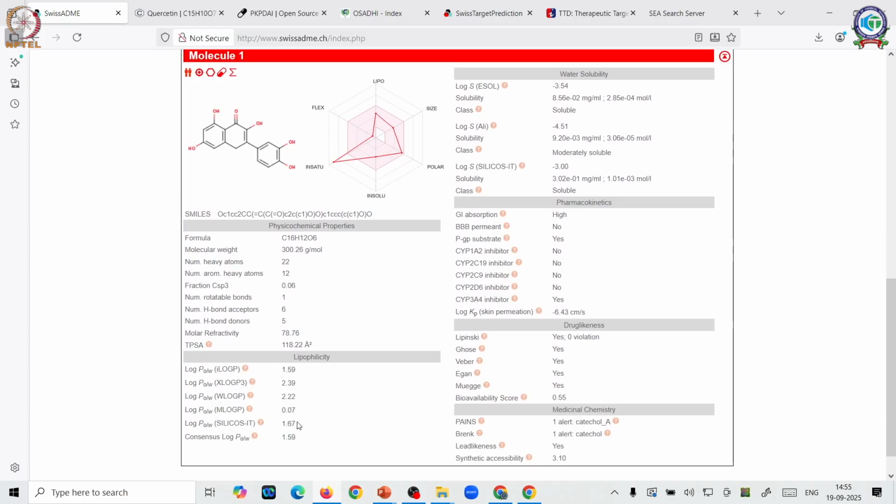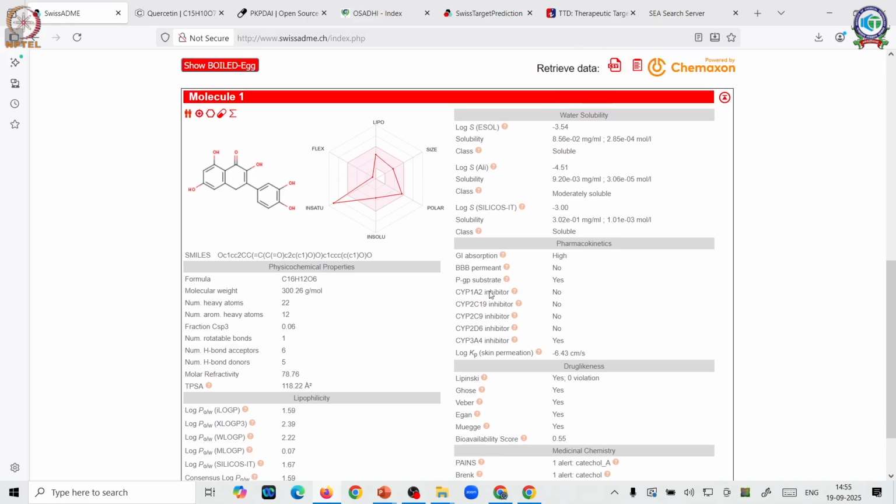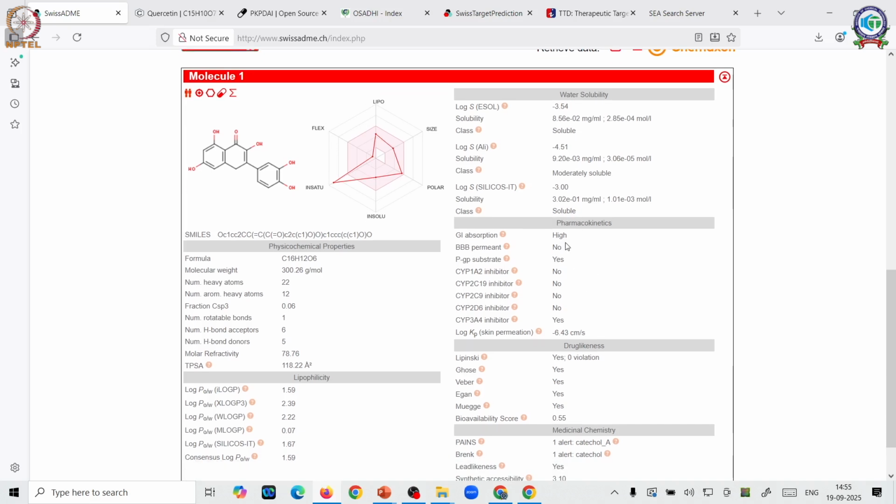So comparatively these readings are low, that means this molecule is less lipophilic. Now this next parameter is your water solubility, wherein it is almost water soluble, that is moderately soluble. Then GI absorption is high and blood brain permeability is no. What does that mean? That means when you're consuming it, you need not give it additional formulation ways or treatments to increase its GI absorption, because naturally its GI absorption is good.